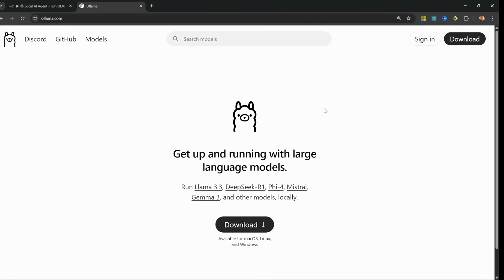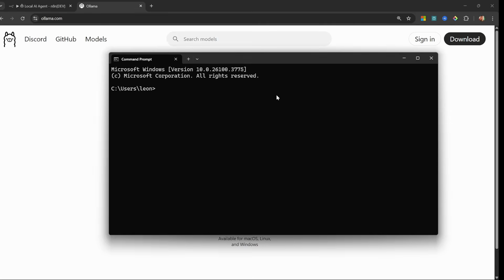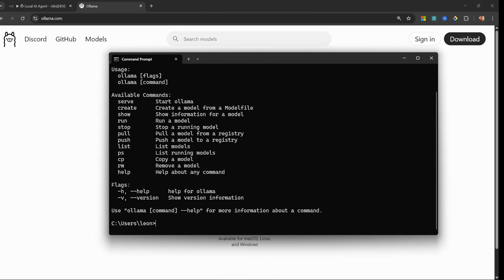The first thing we need to do is install Ollama. Ollama is an app that you install on your machine, and it allows you to run these large language models locally. So go to ollama.com and click on download, and then download and install Ollama for your operating system. After installing Ollama, you can verify that everything was set up correctly by opening up your command prompt or terminal. Then simply enter Ollama, and you should see this list of commands.